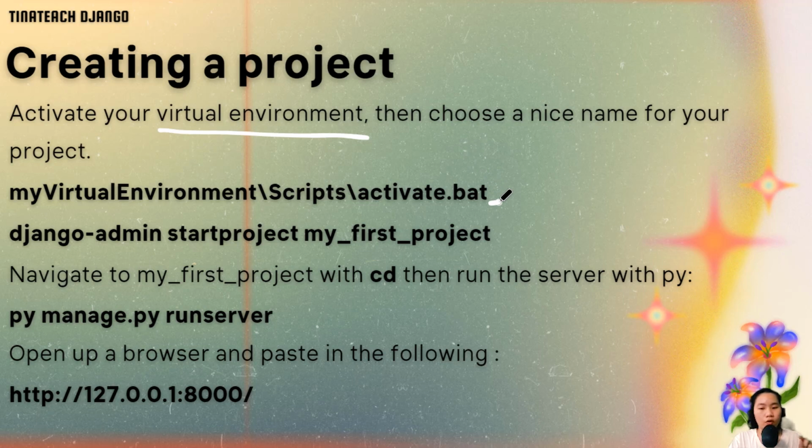If you want to activate your virtual environment, first use the name of your virtual environment, followed by backward slashes. This is only for Windows. For Mac and Linux it is forward slashes, and then scripts activate.bat. Okay, next up you go with django-admin startproject, self-explanatory, and then the name of your project.